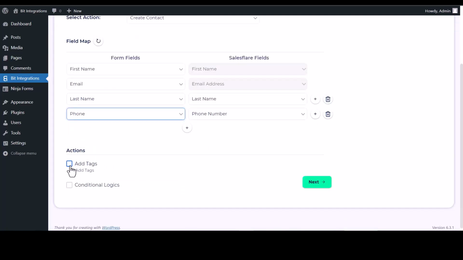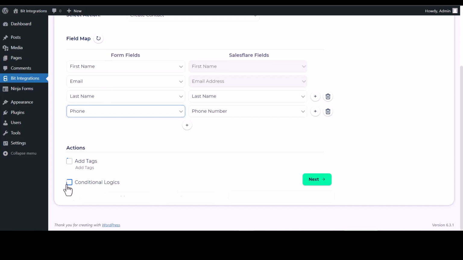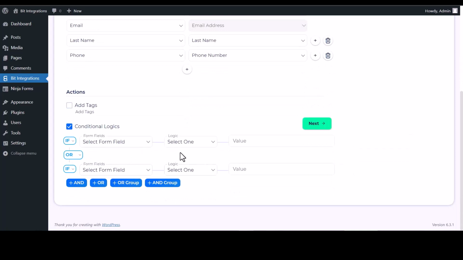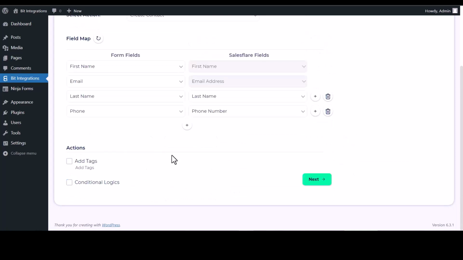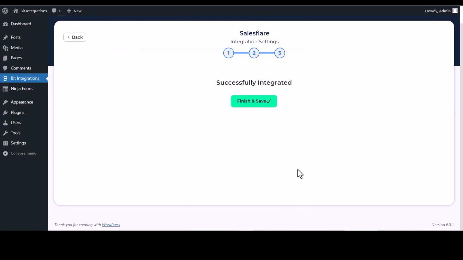Here are some advanced features in action. You can use it by checking the box. Also, you can add conditional logic for your own requirement. Next. Finish and save it.